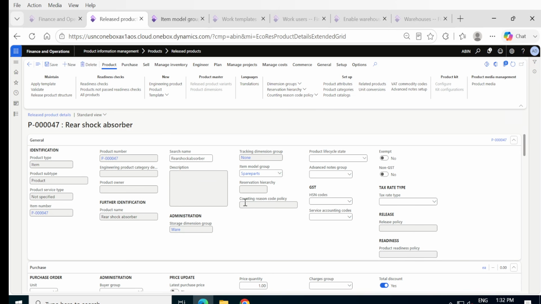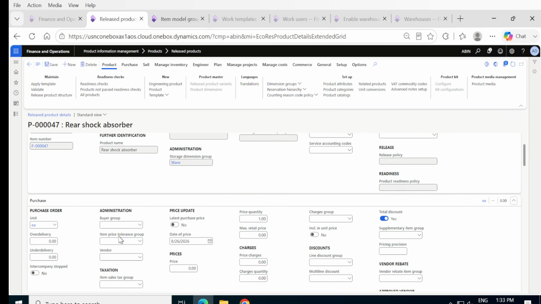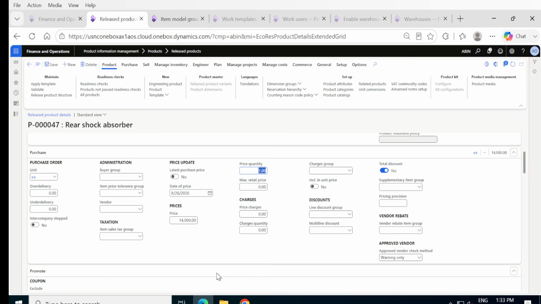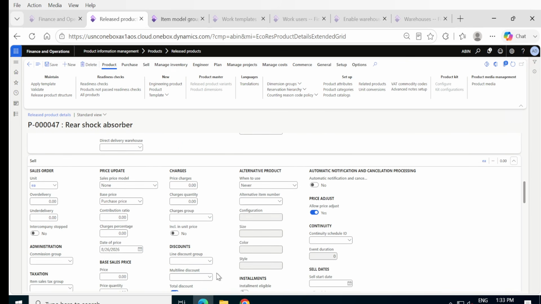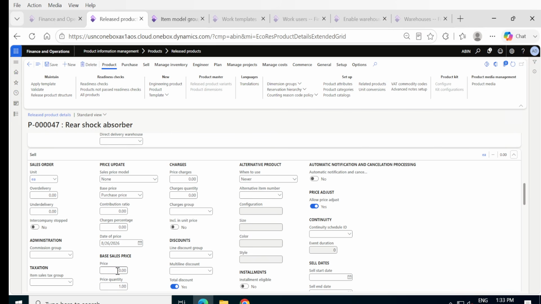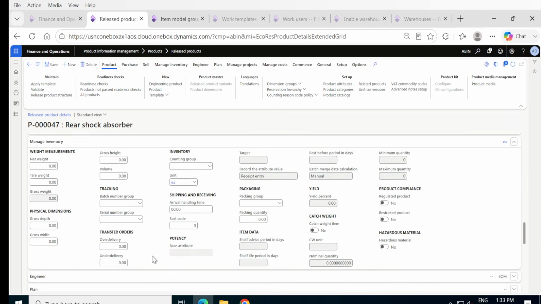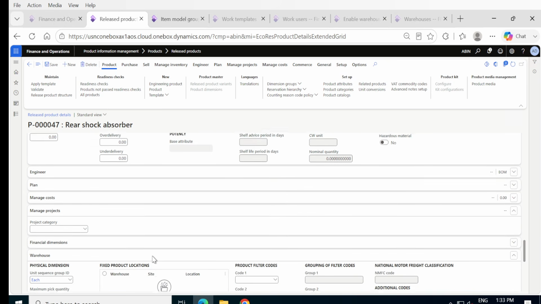Let me check if there is a price added here, purchase order price. I don't see a price. Let me add a price, 15,000 or 14,000. This will get defaulted when I add a PO line. This price will get defaulted. Purchase. And then I can even add a sales price, maybe 16,000, but I'm not going to use it here. And then inventory.